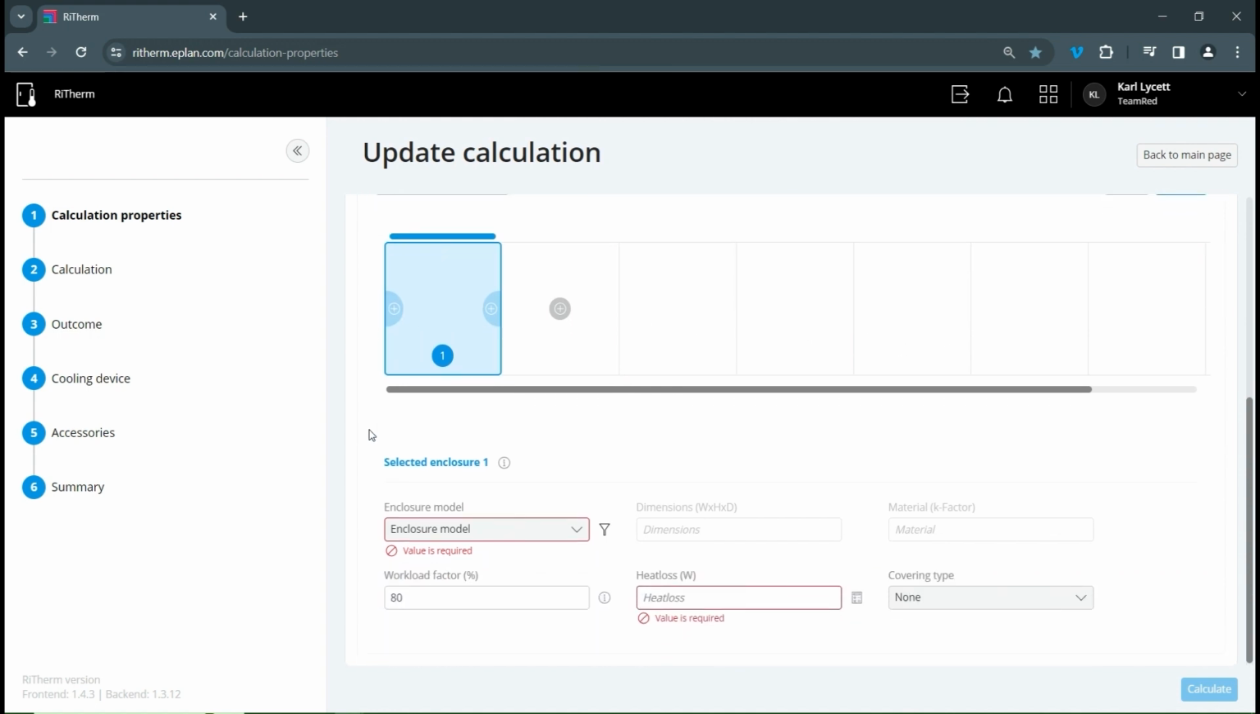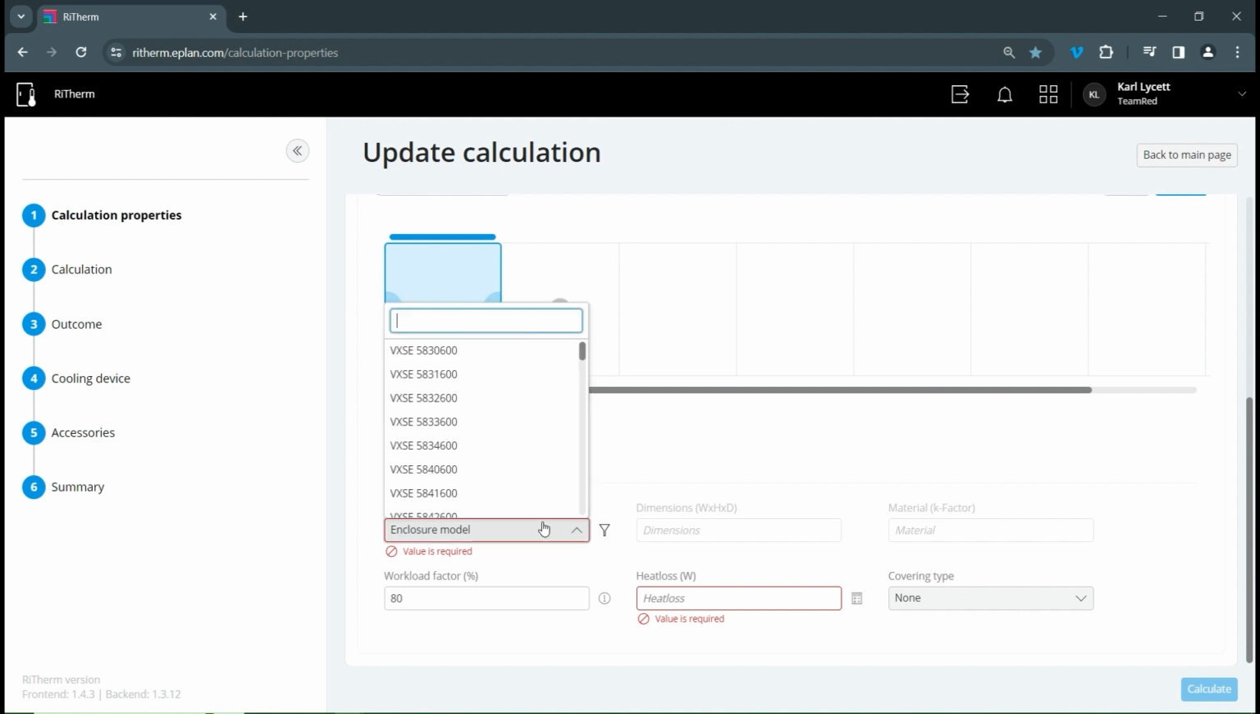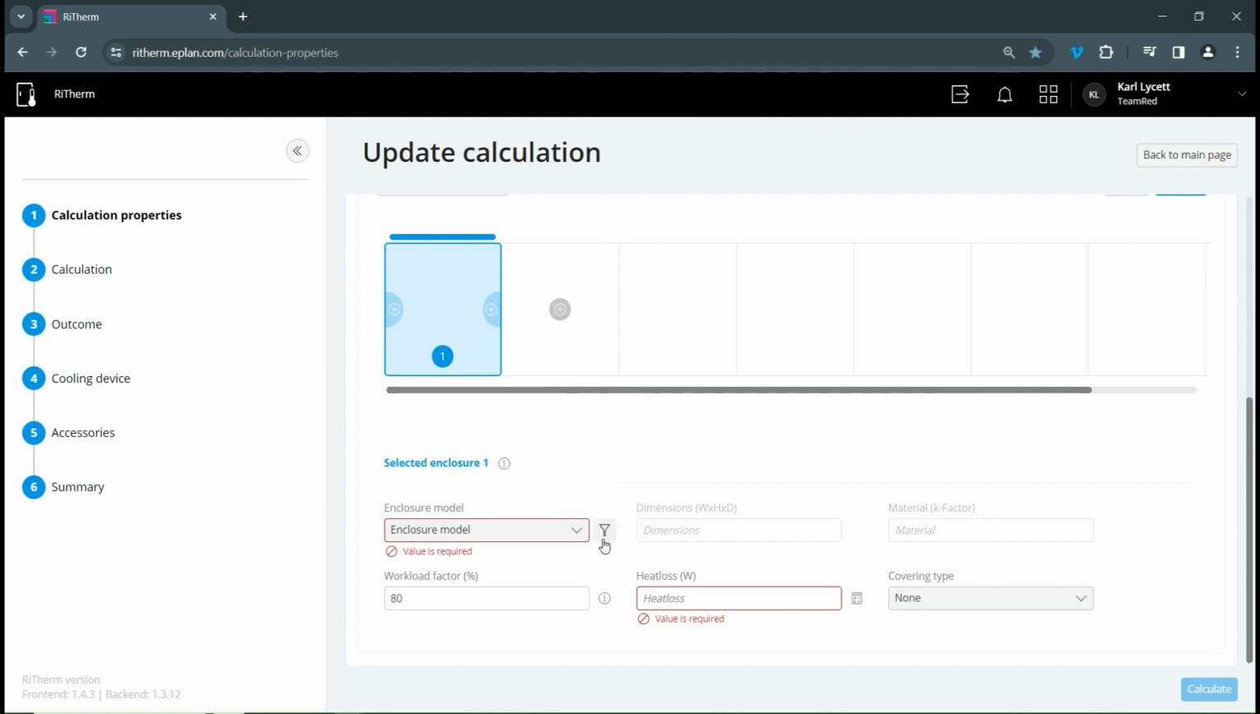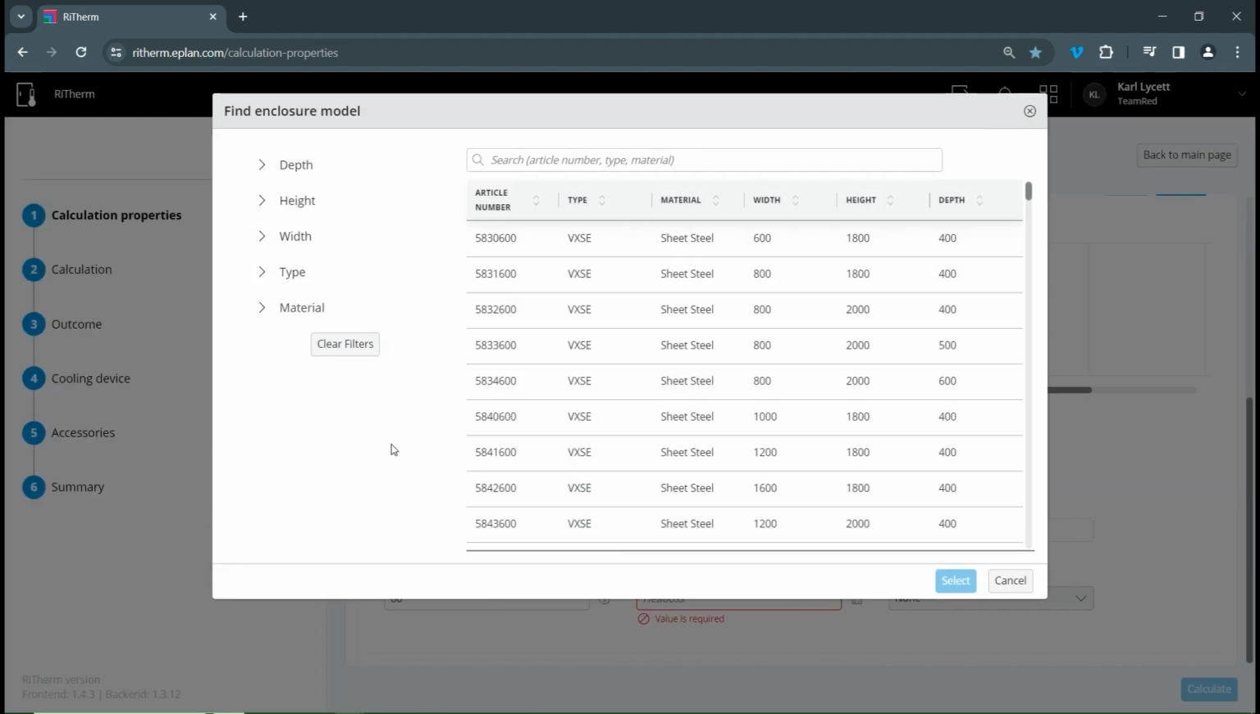So if we scroll down a little bit more, now we can start to input the actual type of enclosure, etc. So this first one is the enclosure model type. So if you know the number, this is just a long list of all the different types of RiTherm enclosures, or obviously you can type a number in the search bar. But if you want to be a little bit more specific or you're not sure, we can go into this filter button. And as you can see here, we have multiple different ones that we can filter by.